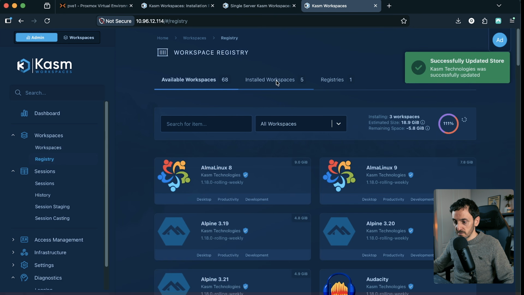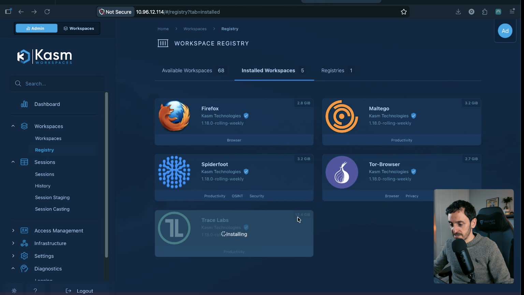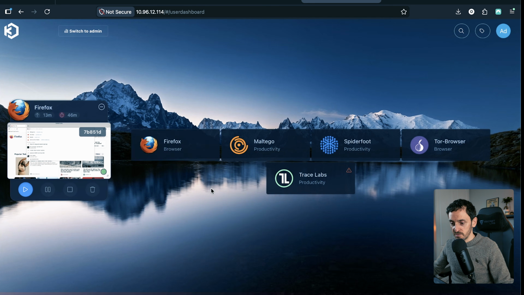So let's just go back over to the registry. I want to check the status of these so you can see they're currently going through the install. So I can see here Trace Labs is 12.4 gig. That might take a little bit of time just to download, but let's check out what we have available already. So come over here to workspaces and you can see these items. You've got Firefox, Maltego, Trace Labs, which is actually still downloading, Spiderfoot, and the Tor browser.